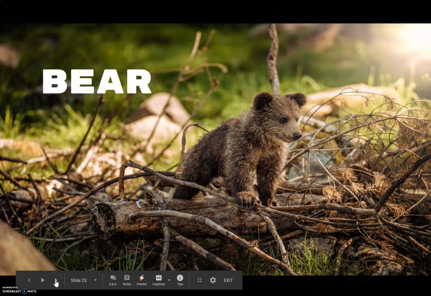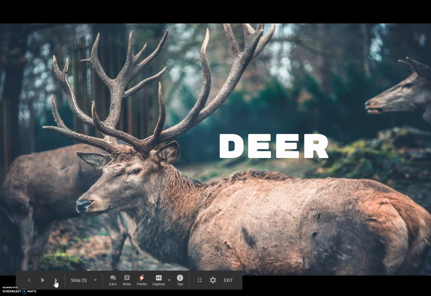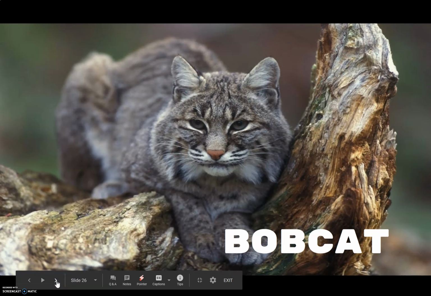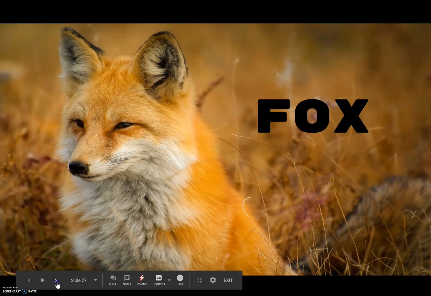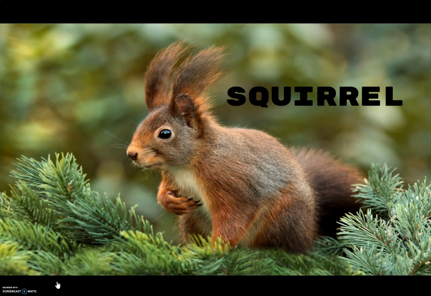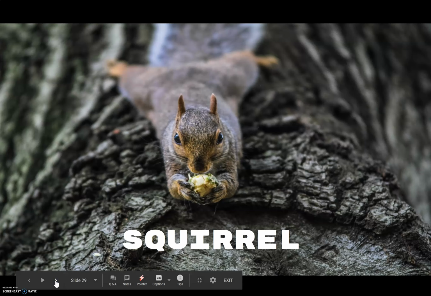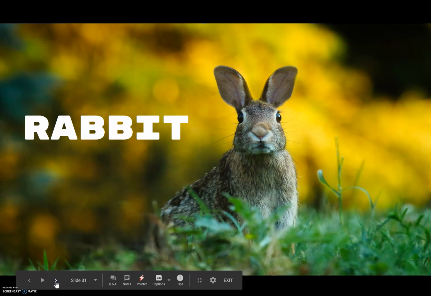Bears, and then there's a baby bear. Wolves make their home in the temperate forest. You can kind of see the trees in the background. Deer. He's an impressive one with his antlers. Bobcats. Foxes. And, of course, my favorite, squirrels. Oh, there's another squirrel. And another one just for good measure. You know, I can't resist a cute squirrel picture.